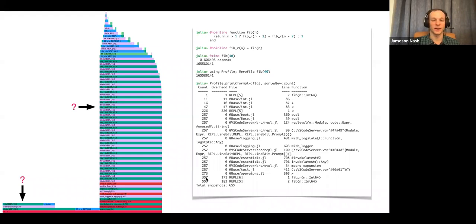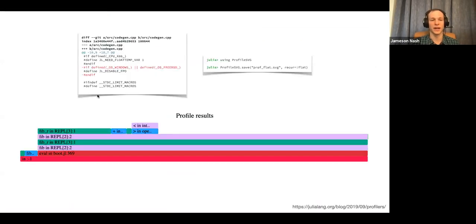And so if we look in total here, there's quite a few snapshots total. And if we look closely, they would actually add up, but there's just some weird noise here. So can we do better? It turns out there are some ways to do better.